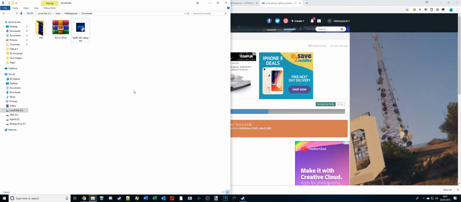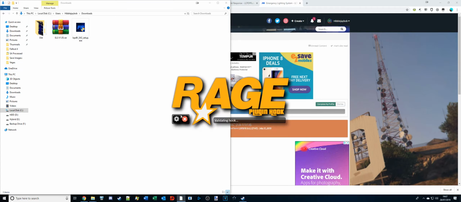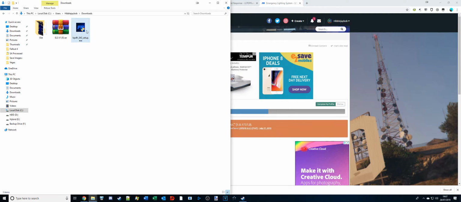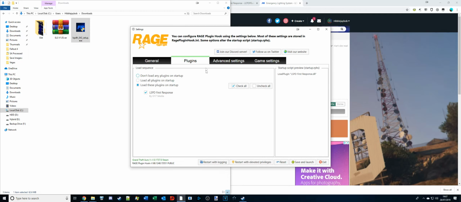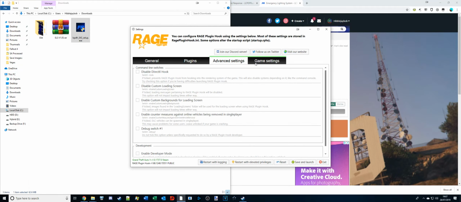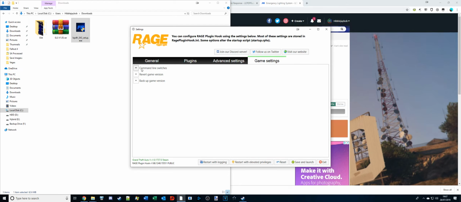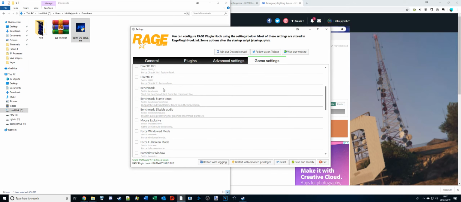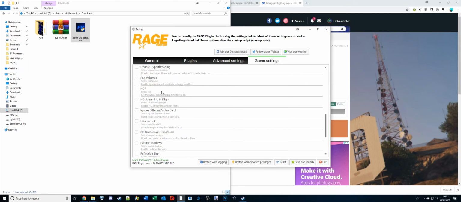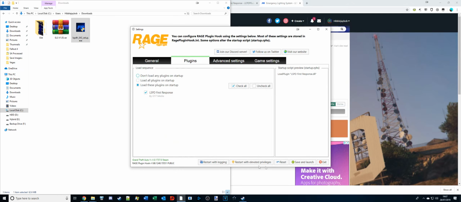Okay, I suspect that didn't work, so let's go to settings. Oh, yeah, okay, that didn't work. Right, so let us just, oh no, there we go. Right, okay. So plugins, load all plugins at startup, and command line versions. Right, okay, I think the other one has been sorted.